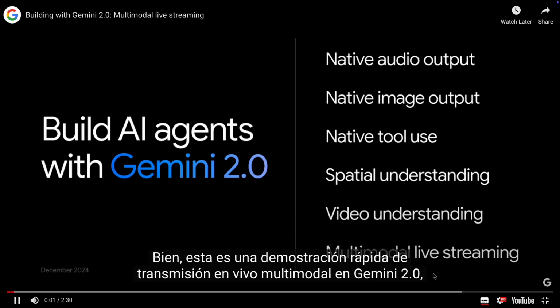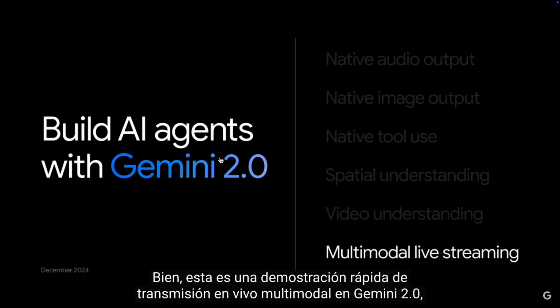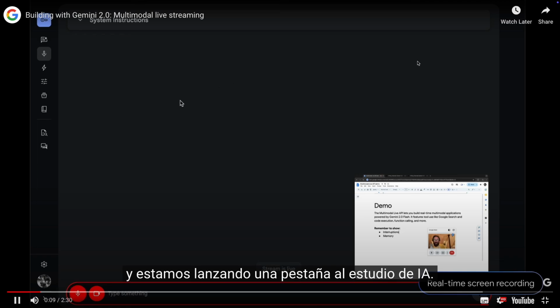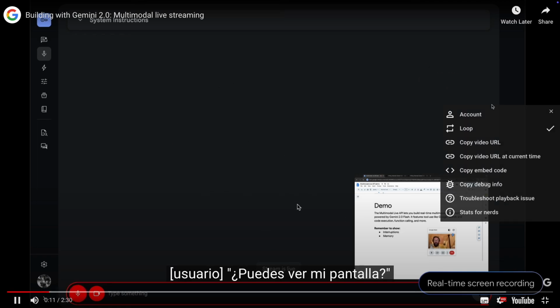Okay, this is a quick demo of multimodal live streaming in Gemini 2.0, and we are casting a tab into AI Studio. Can you see my screen?